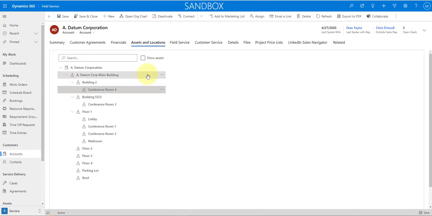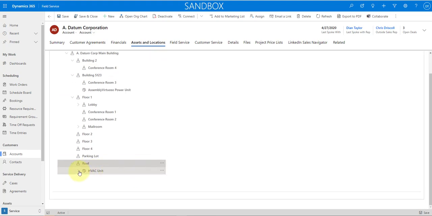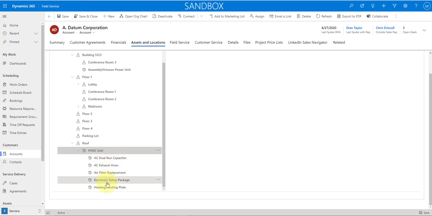I'm going back here to the account form. So the other thing that you see here is this show assets button, right? So when I click on that, I'm going to be able to see where all of the customer assets are at Datum Corporation, which location that they're at. So you can see here that I have the assembly Virtuoso power unit here in building 5129. I can also expand my roof here, and I can see I have an HVAC unit there. And if I expand that even further, I can see here, right, these items that are related to that.